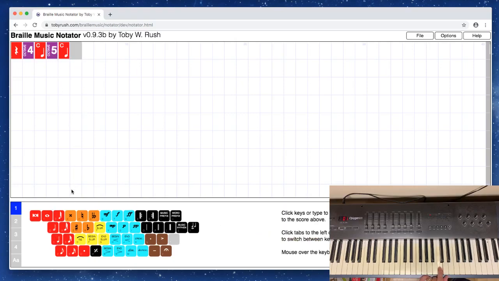If I go up an octave to this C and play it, then it shows that that's octave 5. Now the rules for Braille music notation say that you only need to indicate the octave if it's a large leap. If you're just moving stepwise from note to note, then you don't need to continually show the octave. The MIDI controls in Braille Music Notator do that.